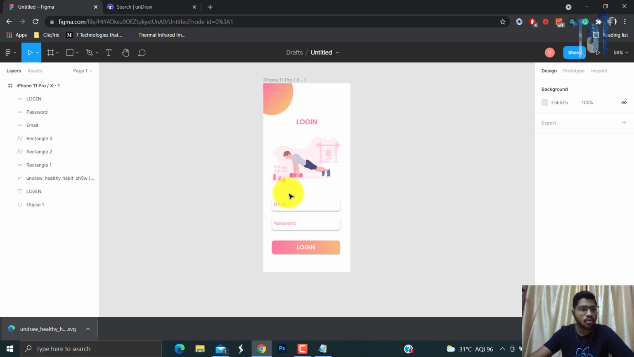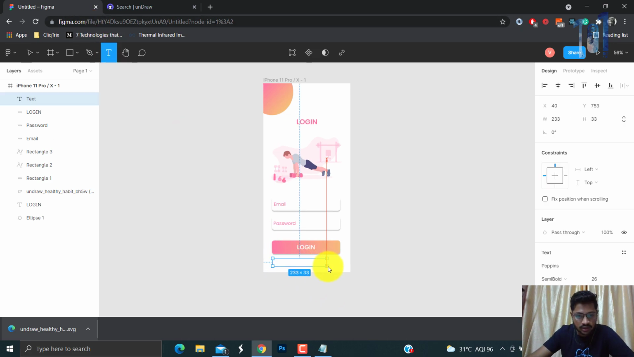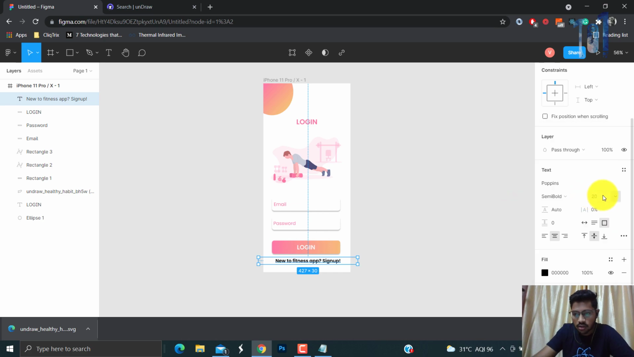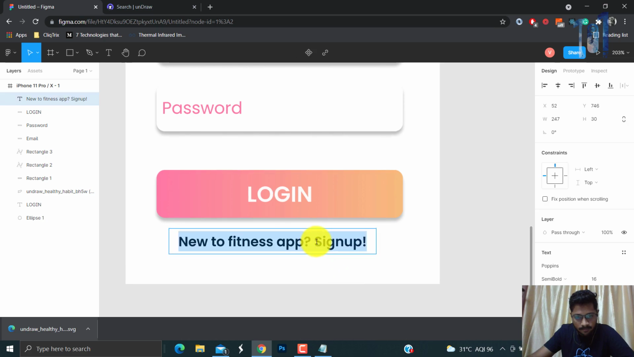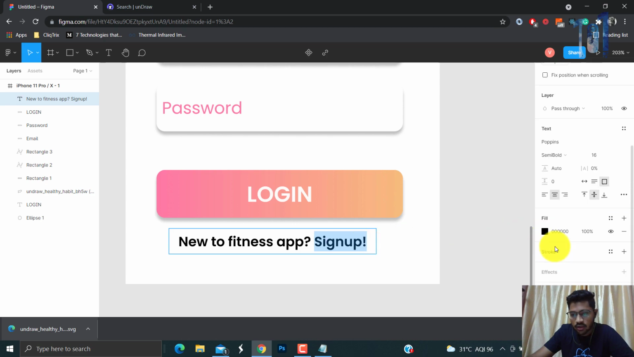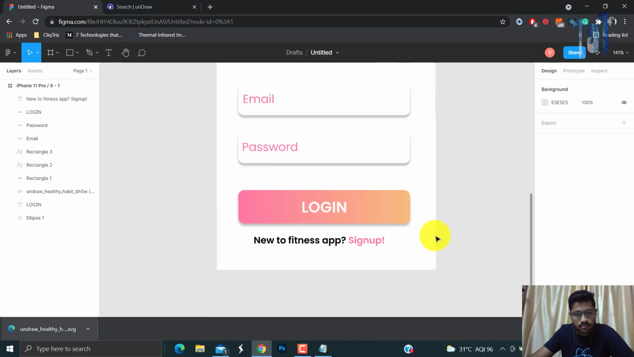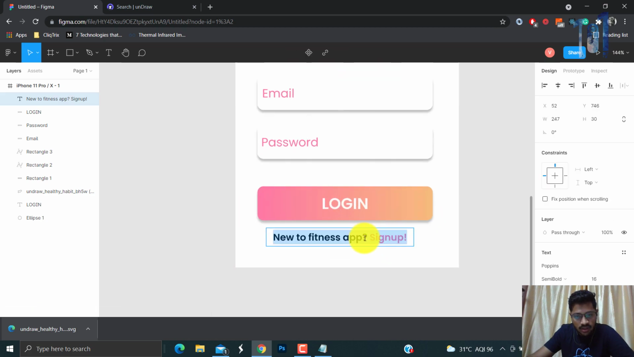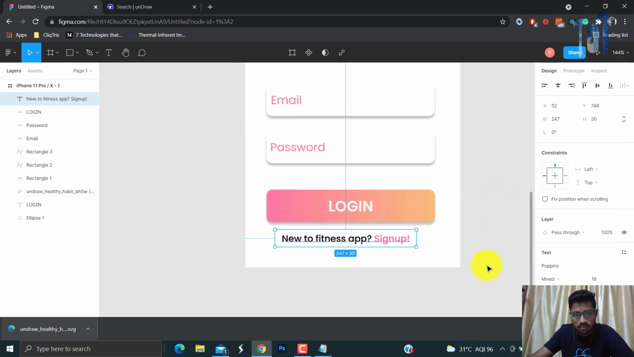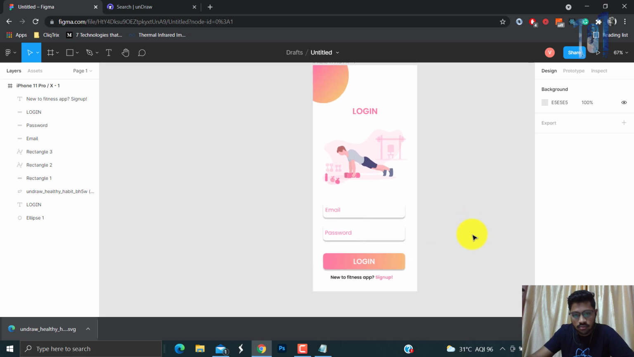Maybe we can add a text in here saying "new to", and I just want this font color to be in our theme color so it looks good. And we can reduce this down to medium. Yeah, I think it looks great.